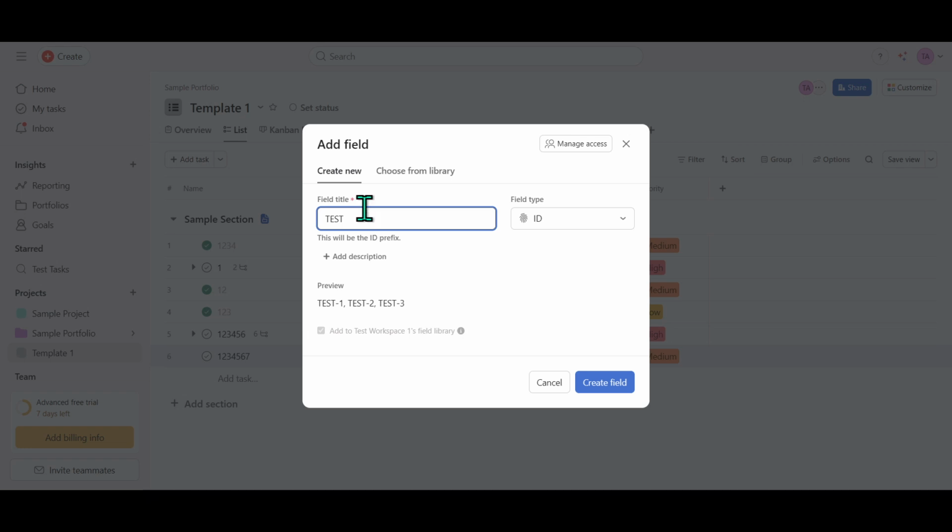Start by setting a descriptive and memorable field title. This isn't just any title. It will serve as both the name of the column and an integral part of the ID format itself. Think of it as the prefix to each unique identifier that will soon adorn your tasks. Choose a title that resonates with your project's theme or identifiers, something that makes sense within your organizational structure. For example, if you're managing a marketing campaign, you might want to use a prefix that reflects the campaign or an abbreviation of the project title for easy recognition.